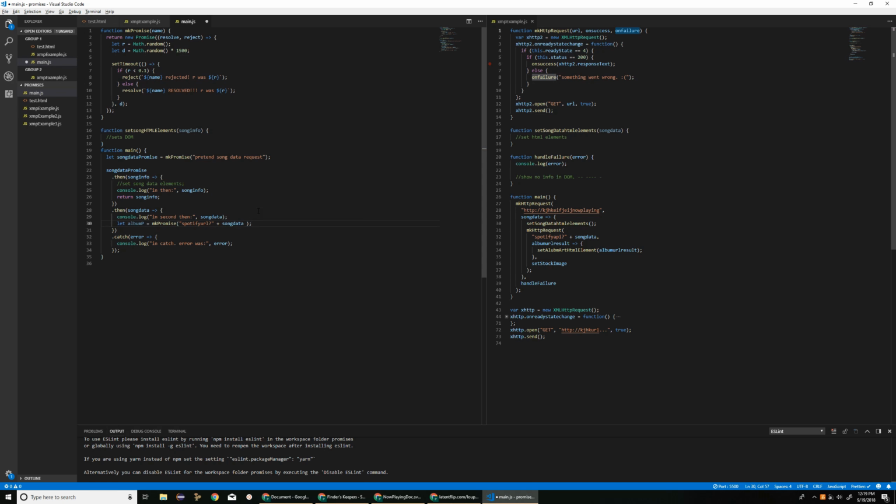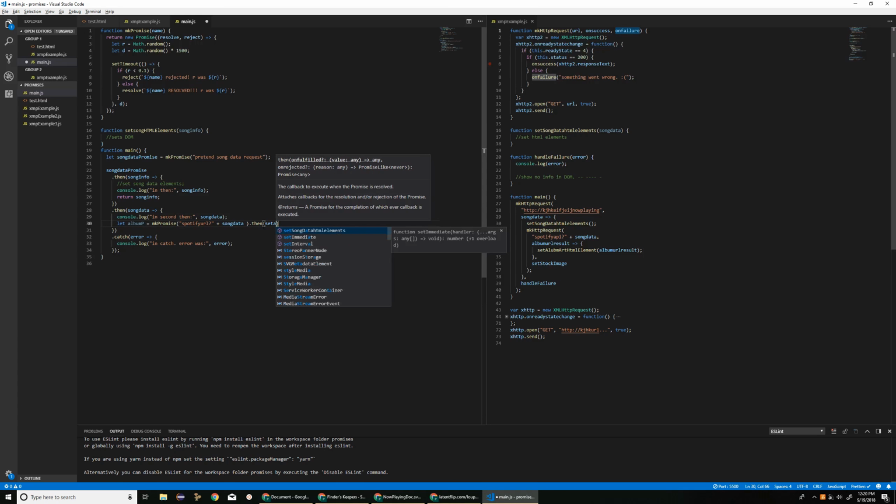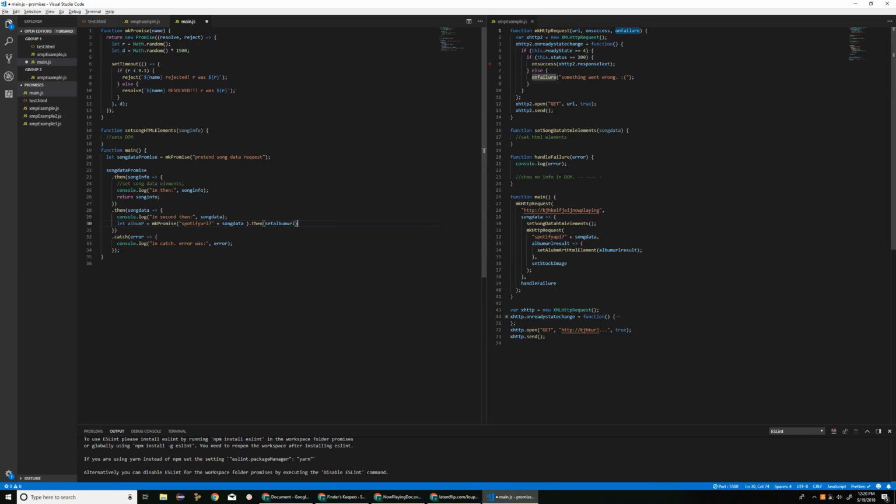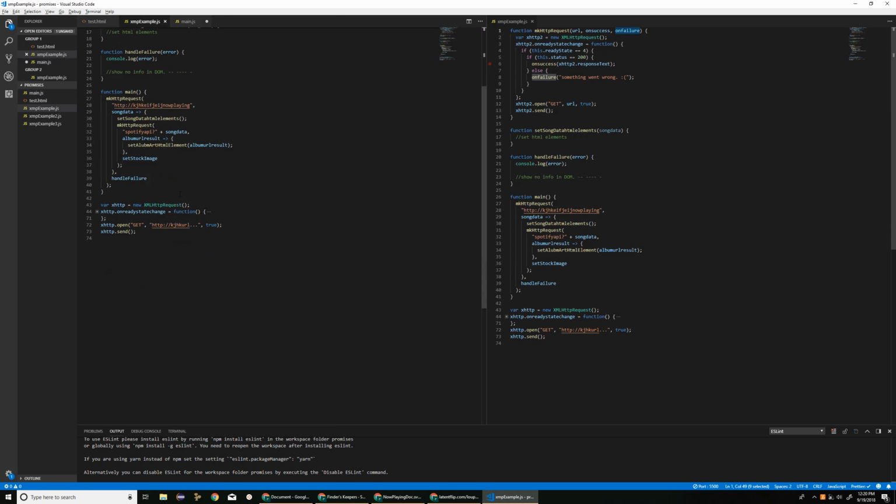But how do I, if I'm going to then do something like set album URL, wherever that function is, this doesn't seem to help us. I'm still nesting. Isn't that what we were trying to avoid all along? Was this the callback hell that we saw?